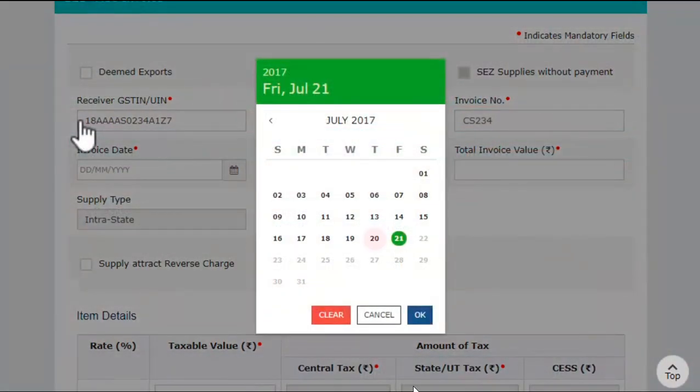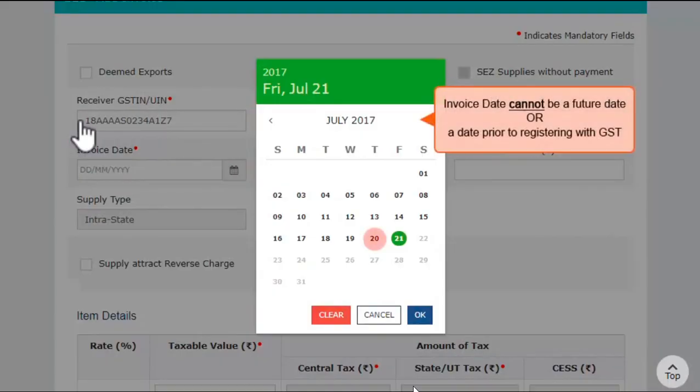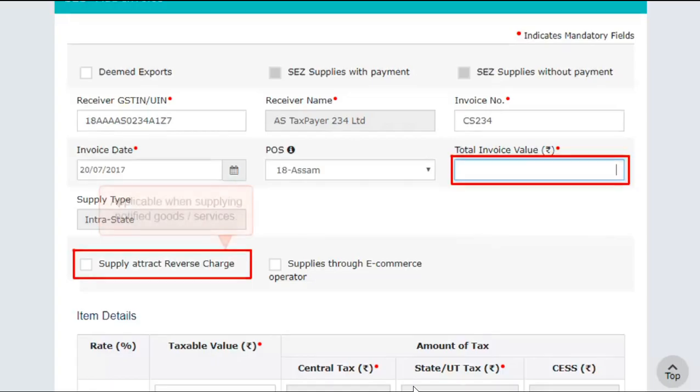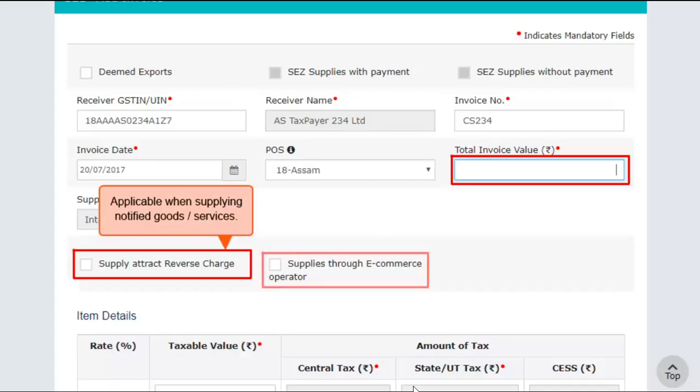After that, enter the date of invoice. Please note that the invoice date cannot be a future date or a date prior to the date of registering with GST. Next, enter the total value of the invoice. Select the Supply Attract Reverse Charge checkbox if applicable. Reverse charge is applicable in case you are supplying goods or services that have been notified by the government under the reverse charge mechanism. Select the e-commerce checkbox if the supply was made through an e-commerce portal.